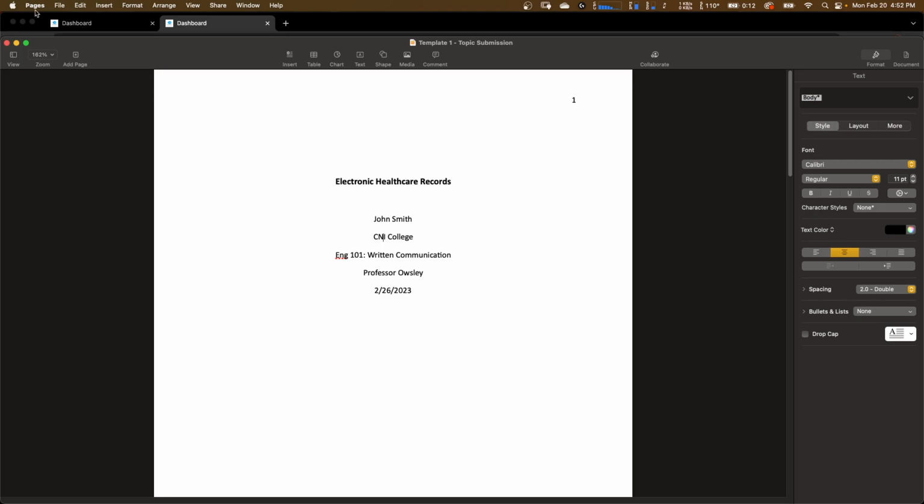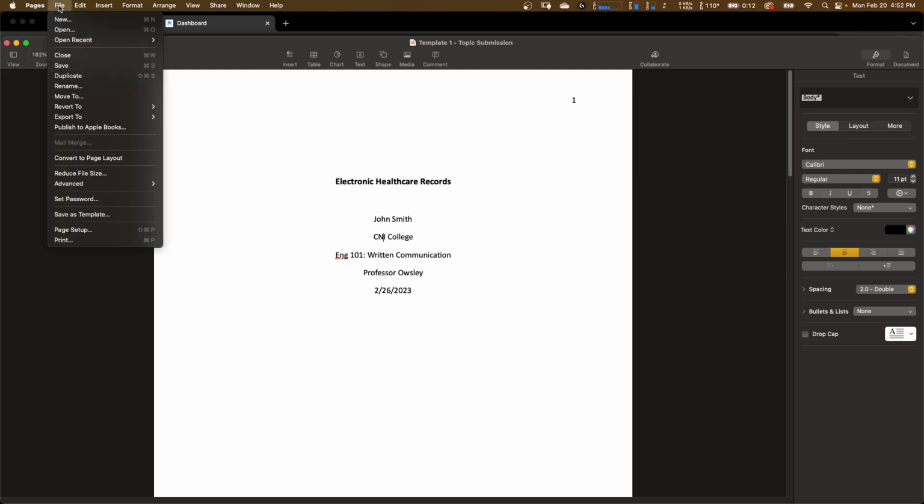So once everything's in order, I can go ahead and see here on the top left where we see the Pages. Next to that, there's a File. So from here, I can select the File. There's a drop down and you'll see right here that we have the Export To. So once I highlight this, I can now choose whether I want to export it to a PDF or a Word doc.